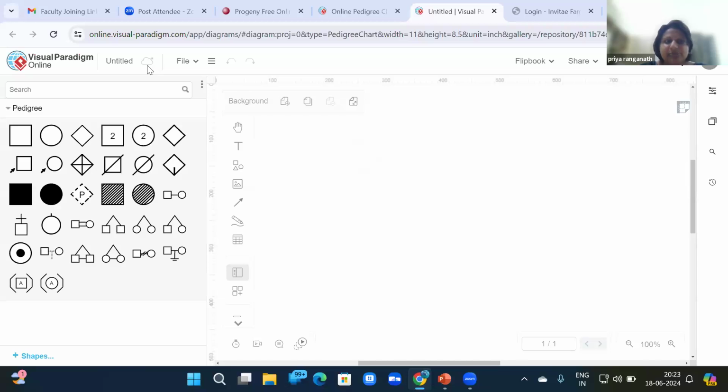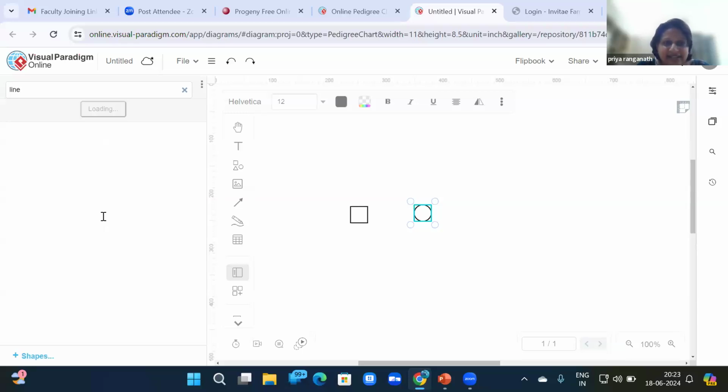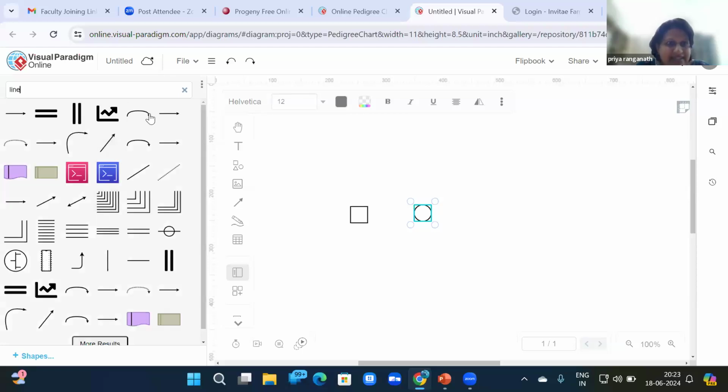Okay, it takes a while. So this is how it opens up. Here you manually drag and drop images. So you do a husband and a wife, sorry. And then you say, I want to search a symbol of a line, and it opens up those symbols, and then you can use a line with it. So you can show the consanguinity here. So this is how you start building the pedigree.